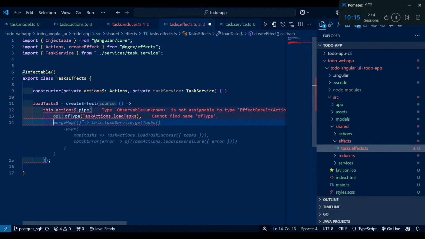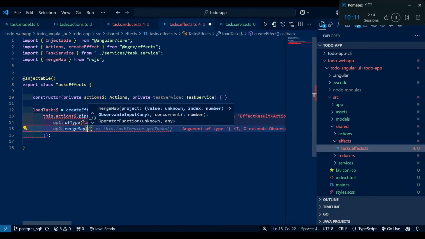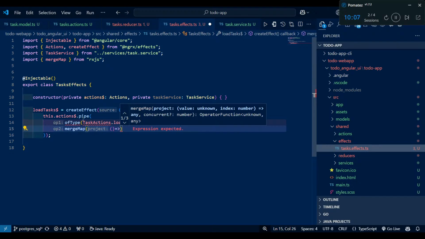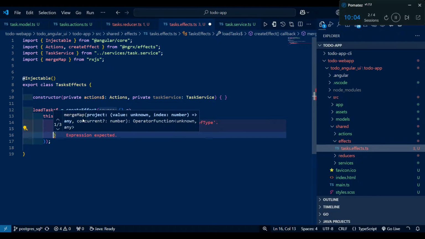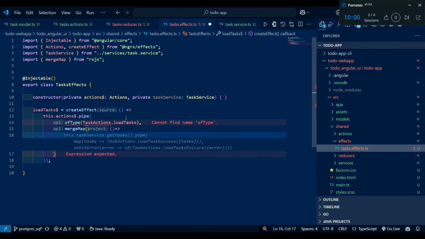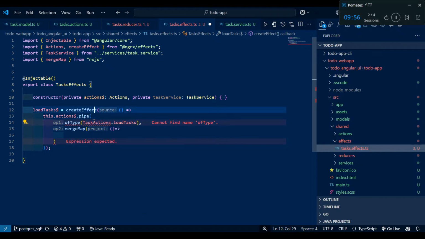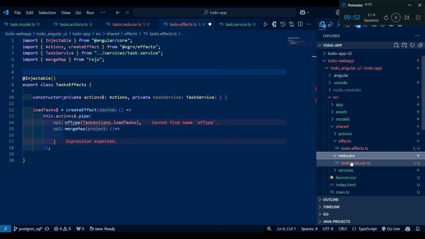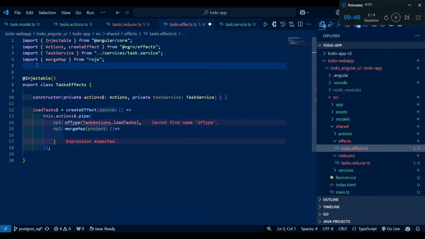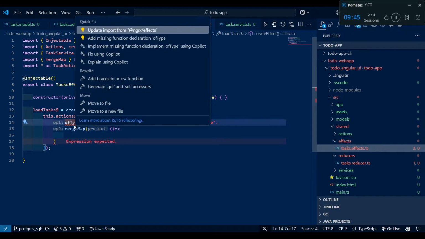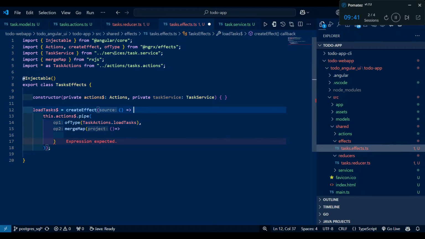Then afterwards we just need to use mergeMap, and in the mergeMap I need to import TaskActions. So we can simply pick it from here and here. ofType I have imported, and ofType is coming from the NgRx effects library. And mergeMap flattens and merges multiple inner observables into a single observable.